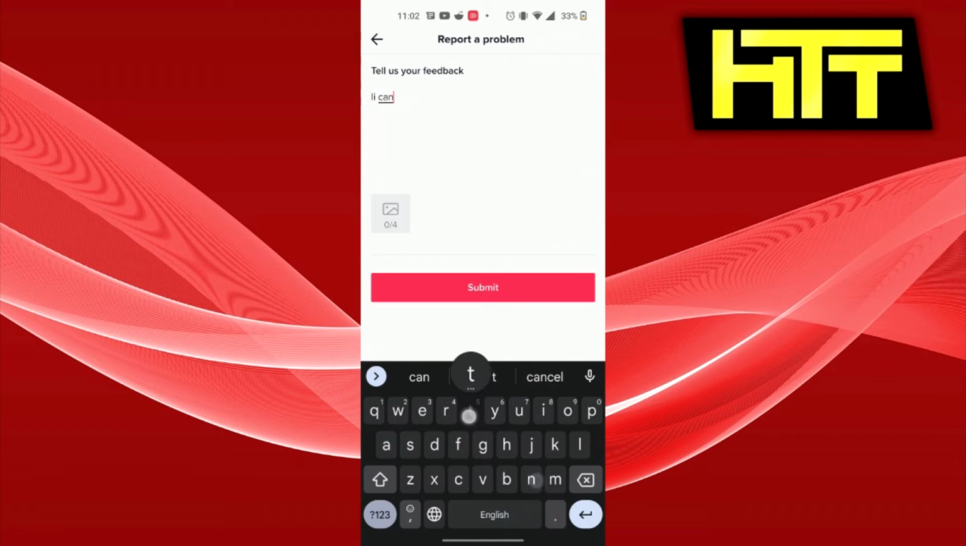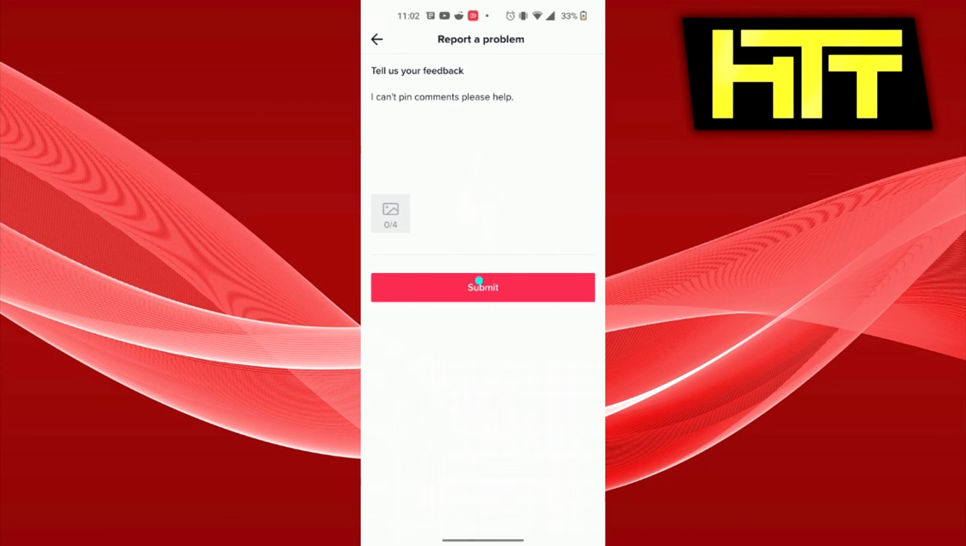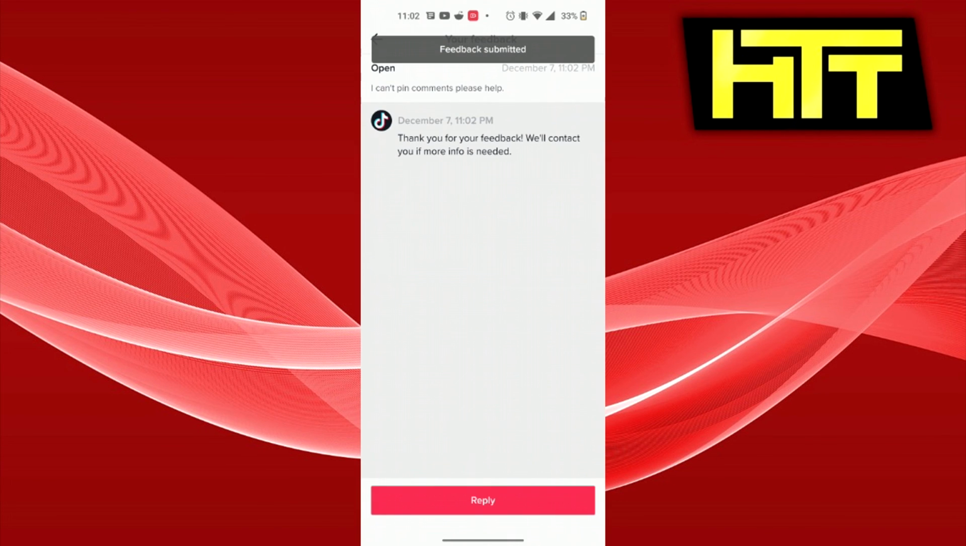You can, for example, just write, I can't pin comments, help me, or I don't have the option to pin comments, can you please help with my issue? Just write anything with that meaning and you should be good to go. So that'll basically send it to the TikTok support team and they'll get back to you whenever they find a way to fix the issue. And that's basically all there is to do with this method.